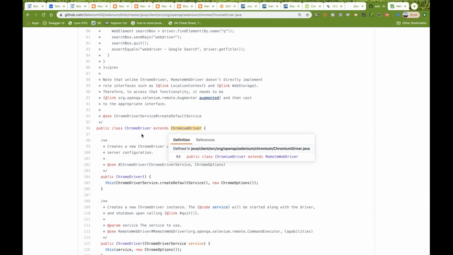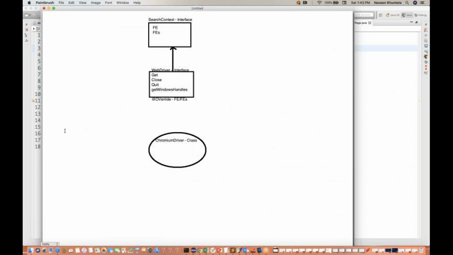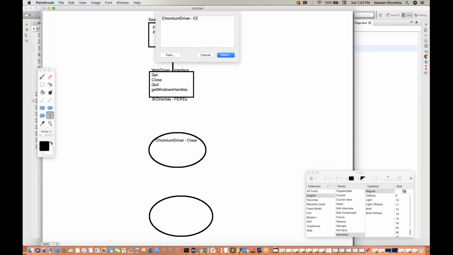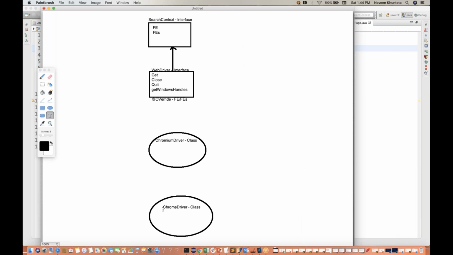Now, ChromeDriver is also a class. So we will create one more class over here. So let's see, this is another class. This time, this is my ChromeDriver, not ChromiumDriver, it's ChromeDriver. So there is a difference between Chromium and ChromeDriver. So this is a class which is extending what? Which is extending this guy.